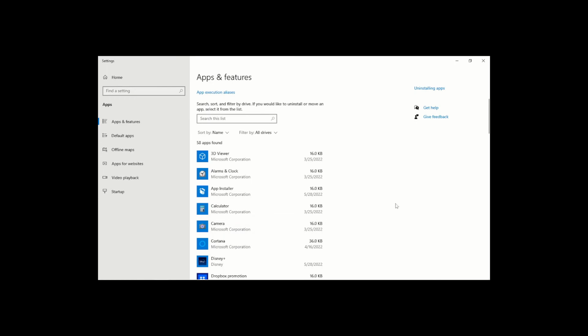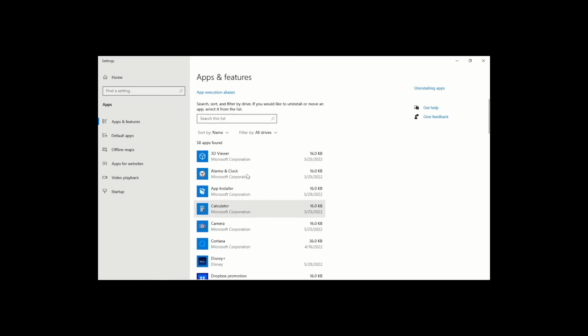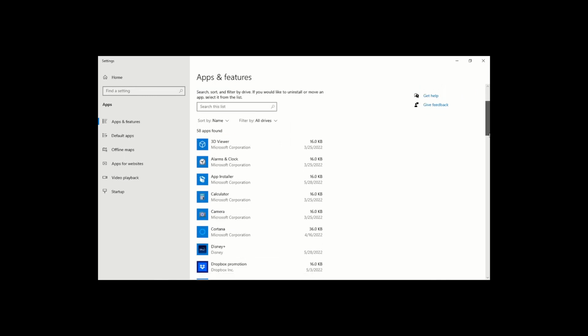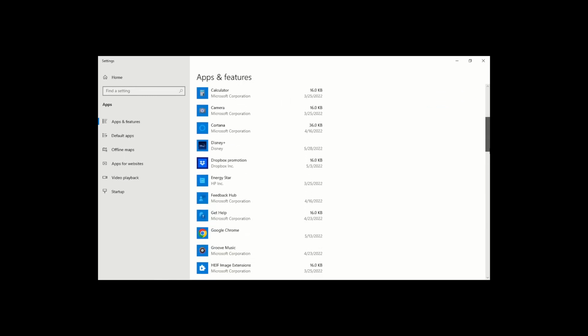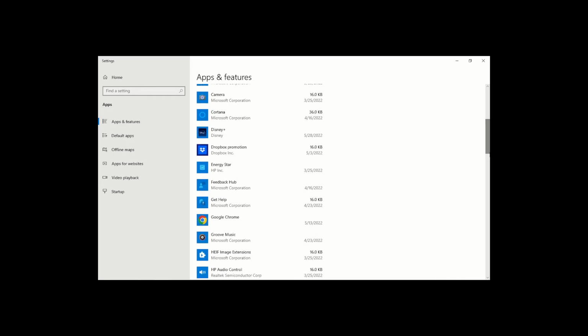Calculator, camera, Cortana all need to stay. Well, okay. I'm choosing to leave the calculator. Cortana and the camera cannot be uninstalled.